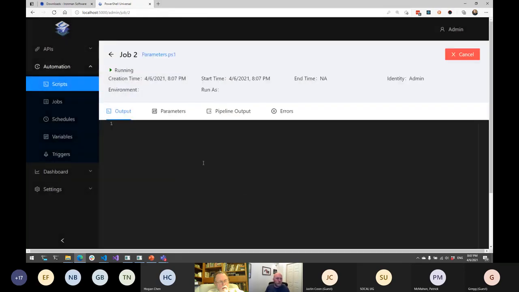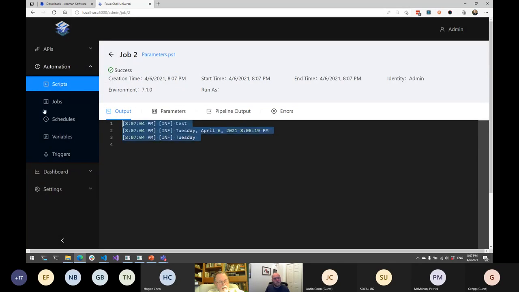So if I click run here, it's actually going to take those values that I passed in and then just output them, because that's pretty much what I did in the script. I just output each one of the parameters. You can see I typed in test, I selected Tuesday, and I arbitrarily selected Tuesday at 8:06, which I think is just right now. So that's how we integrate with parameters.